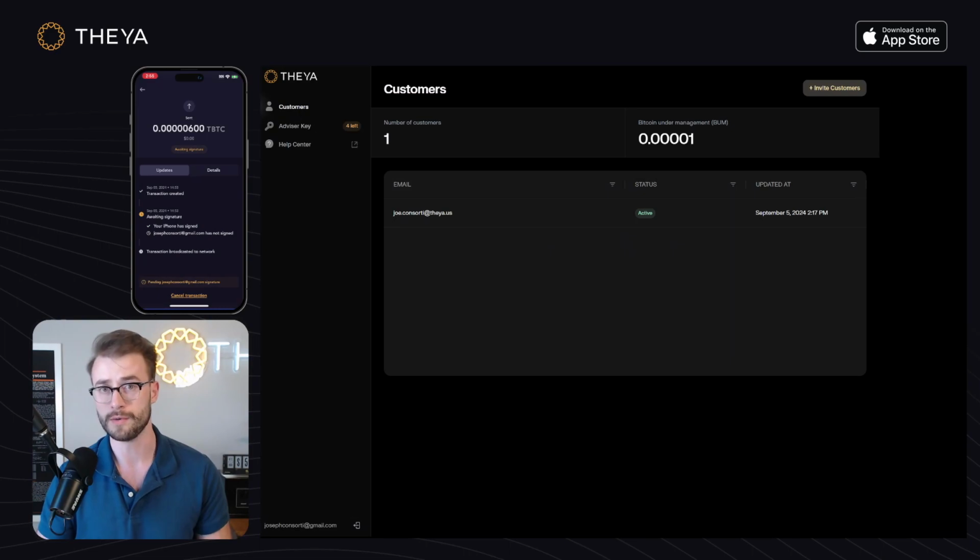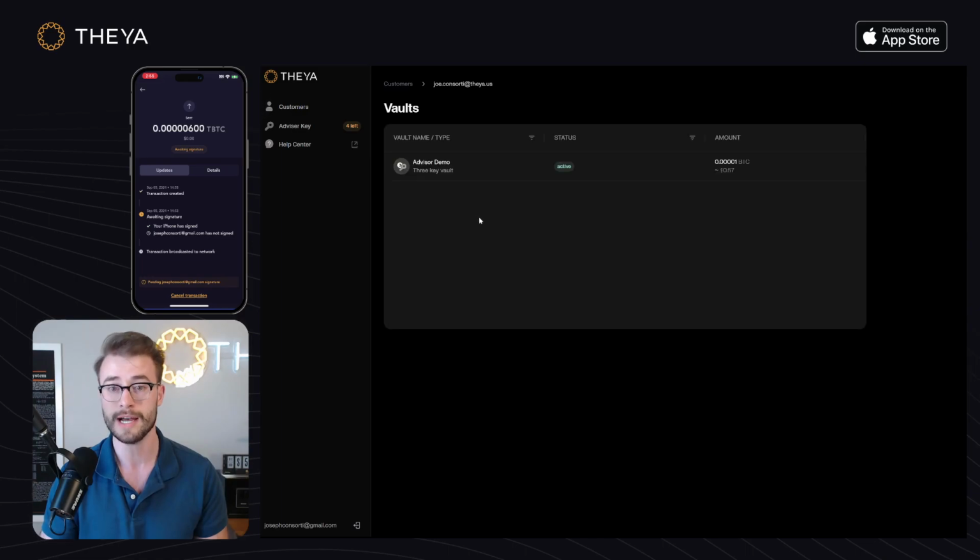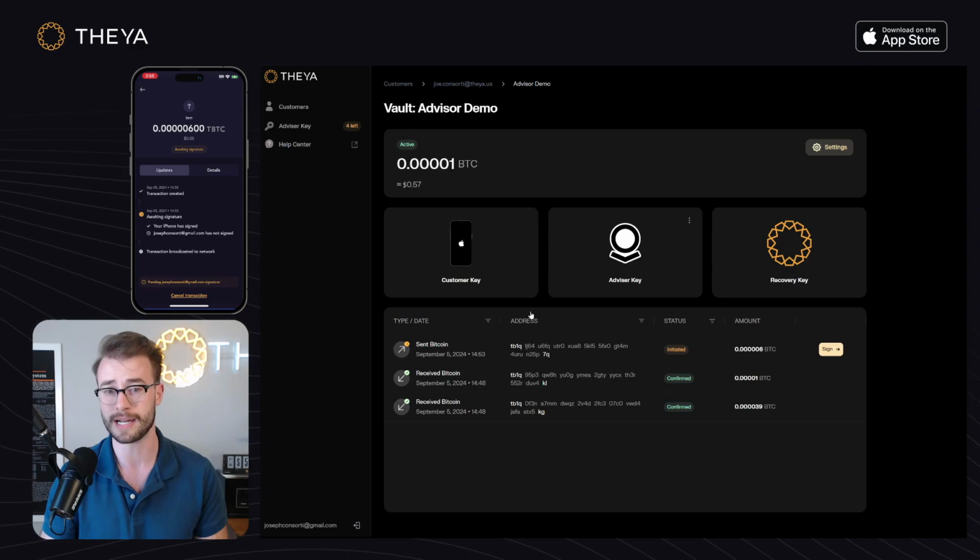What you will do when your customer signs a Bitcoin transaction for sending, you need to sign it with your key in order for the funds to actually get sent. The way you do that is by going into your dashboard, finding the user in question, clicking into the vault in question, and then you'll see all of the transactions down here. So you'll see the Bitcoin that was received into the vault, and then you'll also see that there is an initiated transaction. It is pending. It is still yet to be signed by us.